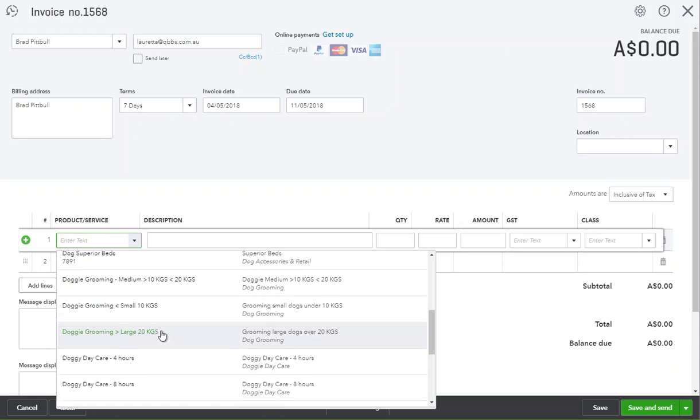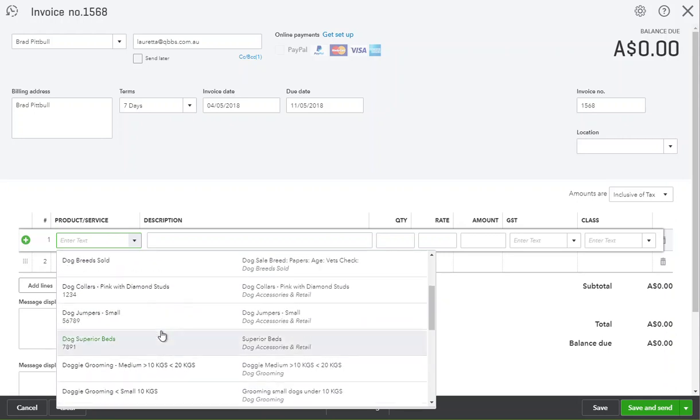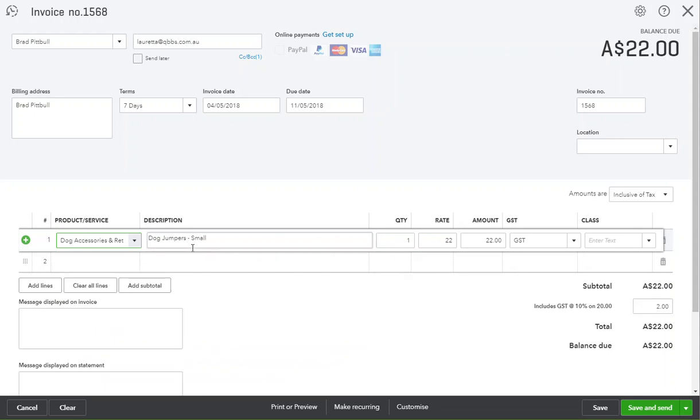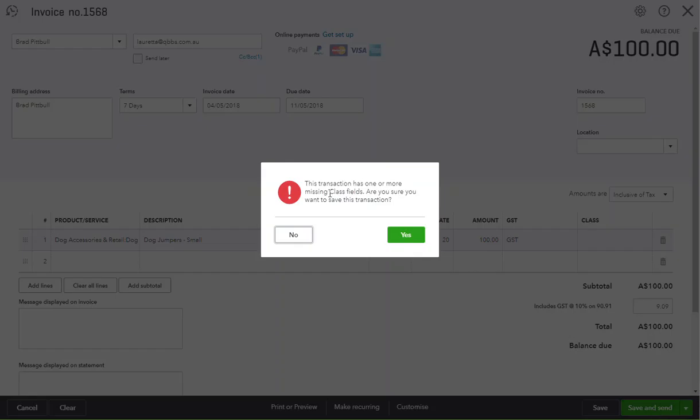So in this particular case, let's just say that we're selling some jumpers to Brad Pitbull for his dogs. Let's just say that we're selling 5 of them. If I want to, I can reduce the price that I have set up previously. The invoice number comes up automatically. That's all I really need to do. Then I just click on Save and Send.